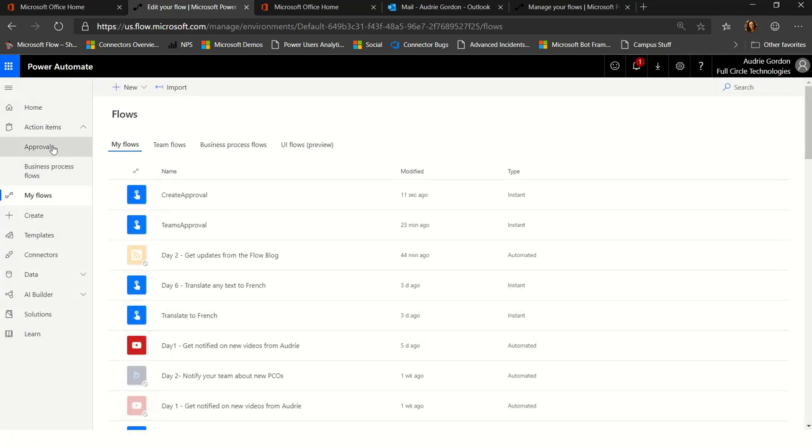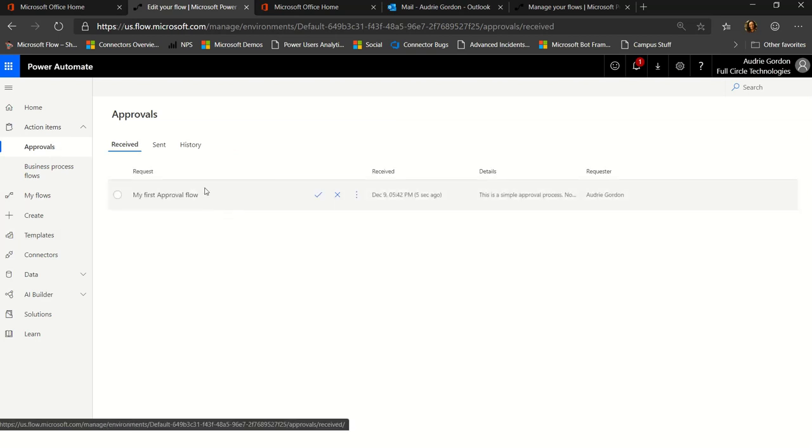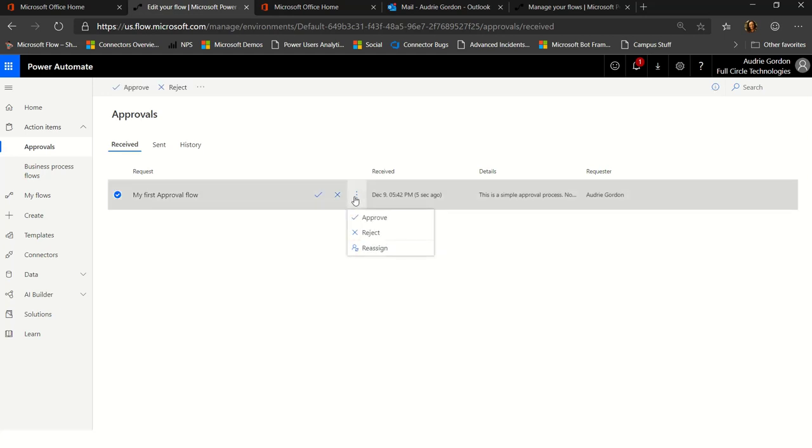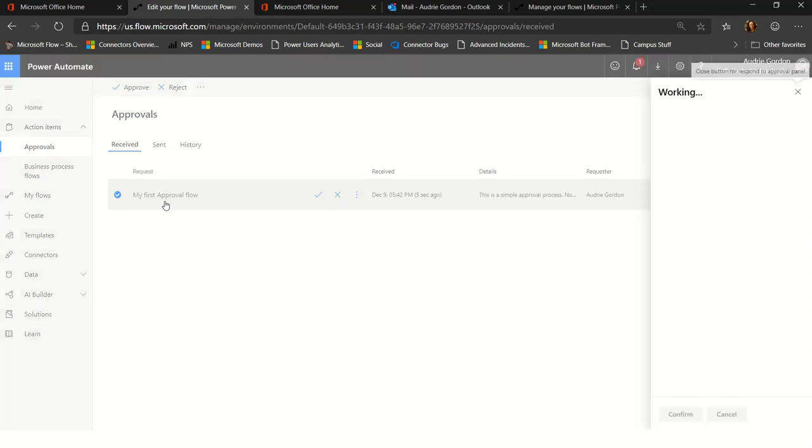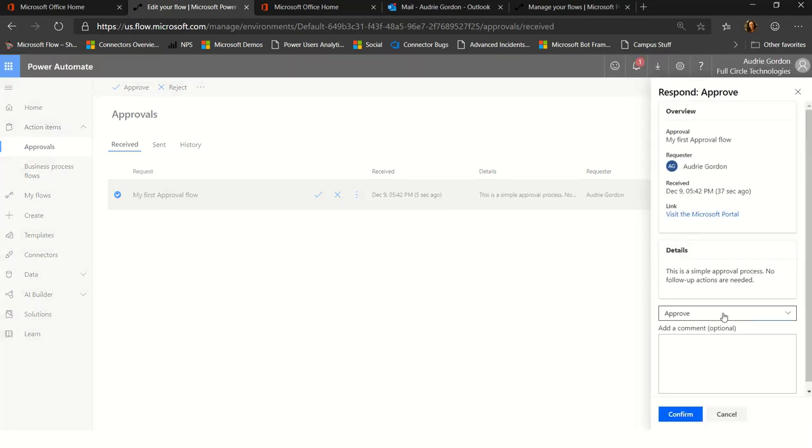As soon as I do that, a lot of things happened. First of all, in the approval centers, both the mobile and the browser, I got a new card. It tells me when it was received, it tells me the details, and if I hover, even though it's truncated, I can read all those details, right? I can also immediately approve and reject directly right here, or using the ellipsis. I can approve, reject, or reassign. But if I want to make a comment, I can click on it, and now I can respond right here, in here.